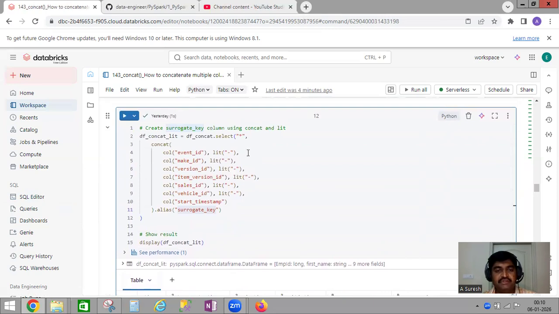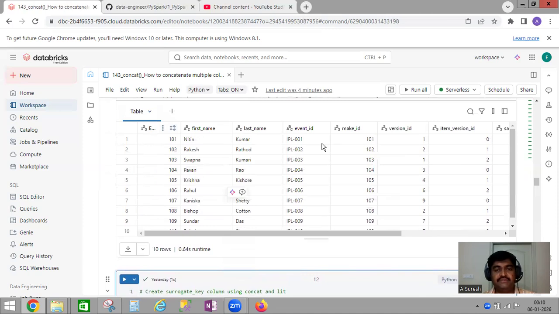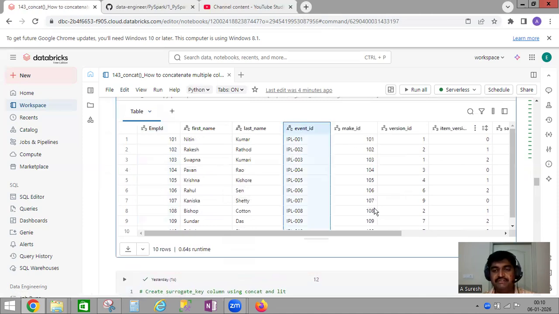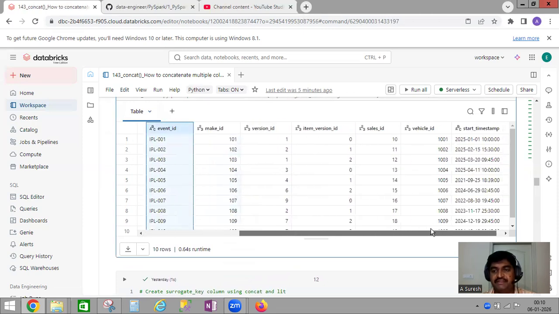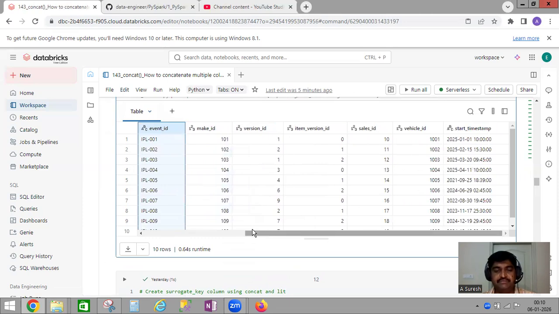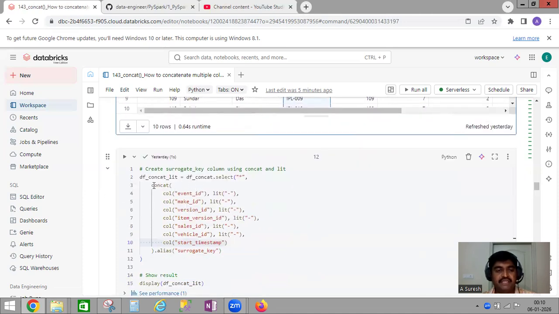So here, what are the columns I gave? Mostly ID columns I selected. You can say these are all the primary keys of the data frame. And additionally, I gave this particular column, start timestamp. So if you see here, all these ID columns: employee ID, event ID, make ID, version ID, item version ID, and sales ID, vehicle ID, start timestamp. All these columns I selected here and I'm adding under concat.